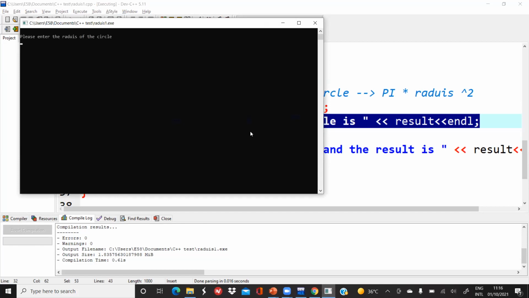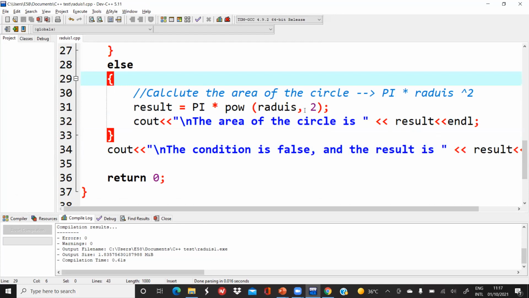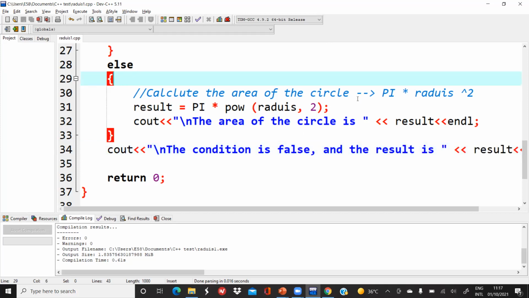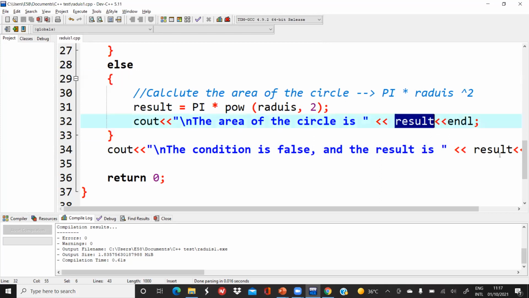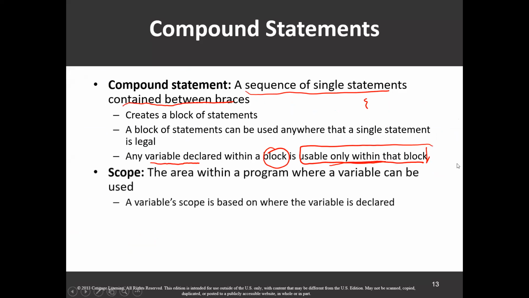Let's see together. Okay, please enter the radius of the circle. Let's say for example 7. Okay, the area of circle is 100 point something. The condition is supposed to be true, not false. And the result still took the value of result, because it changed it. Okay, but when it doesn't pass through else, the result continues to have the value 0. Okay, so only if the condition is false, it's going to change the value of result. Otherwise, it's going to keep the same value of the first one. Okay, this is what it means.